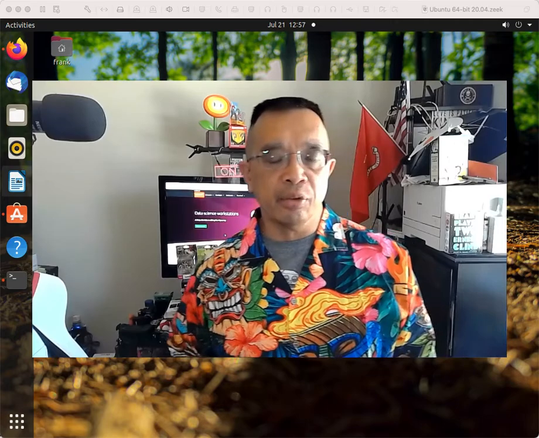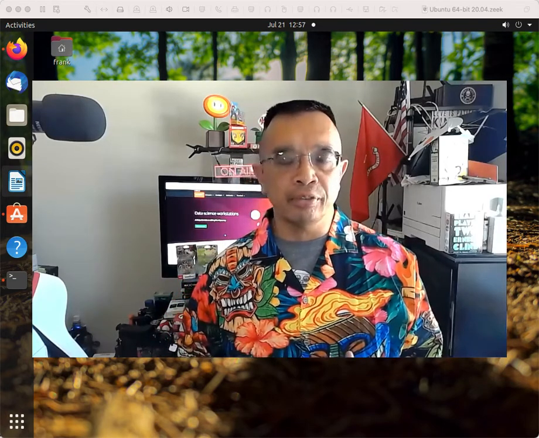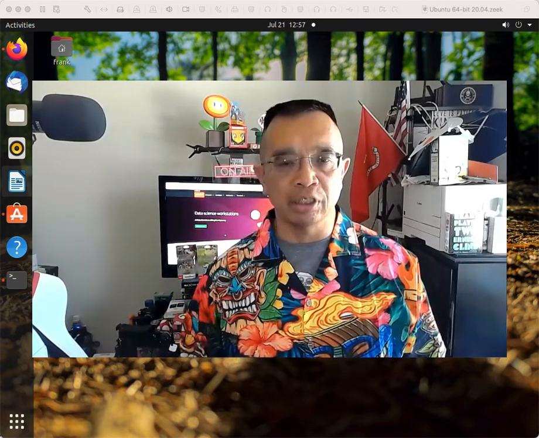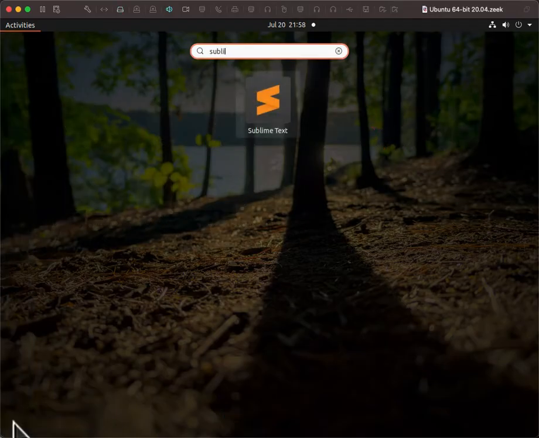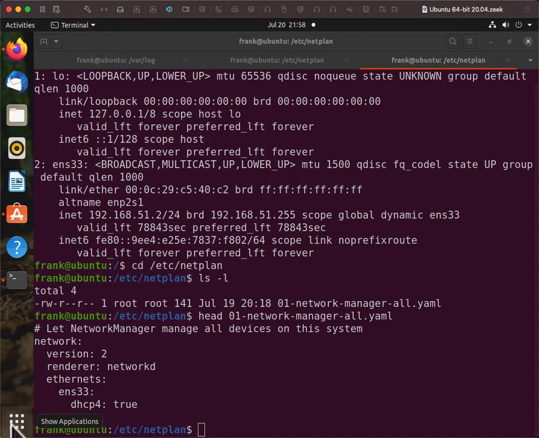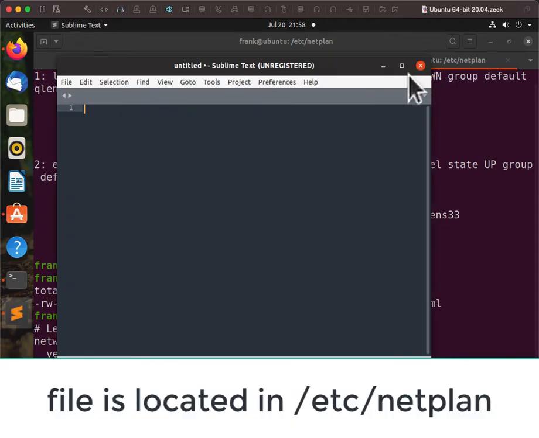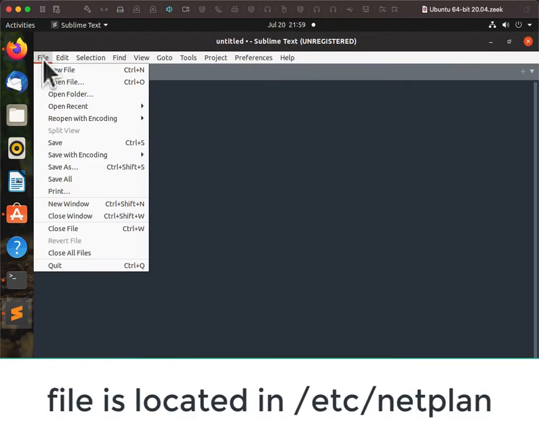So that's editing with nano. I'd like to take a few more minutes of your time and show you why I like editing with Sublime better. Bring up Sublime Text here. And I just found it in the App Store, by the way. Of course, we'll need to open the file again.